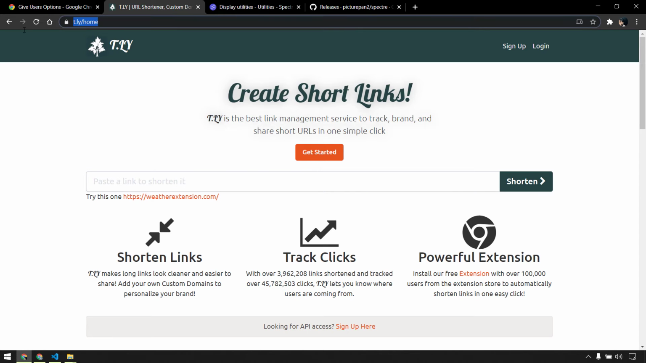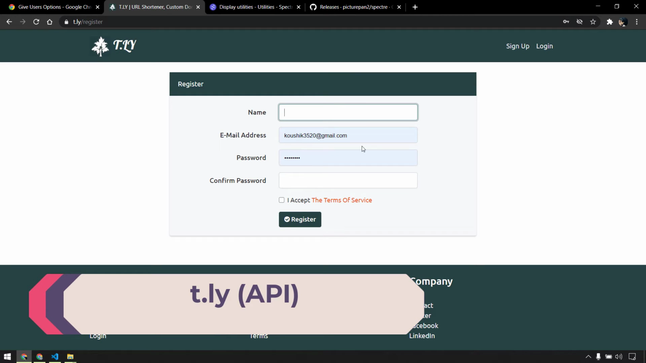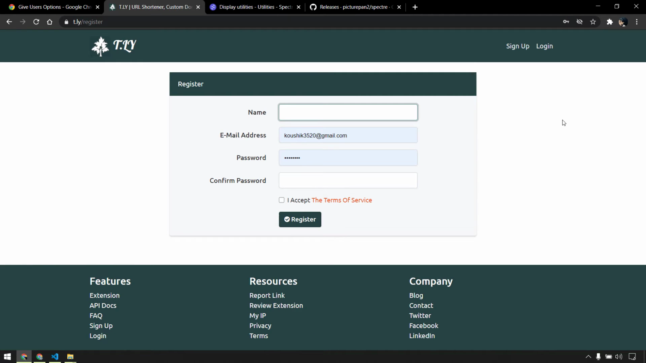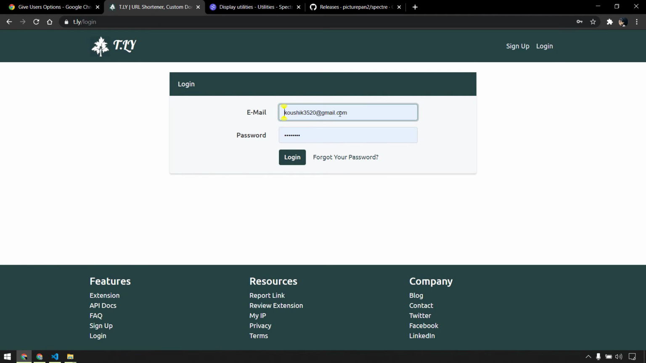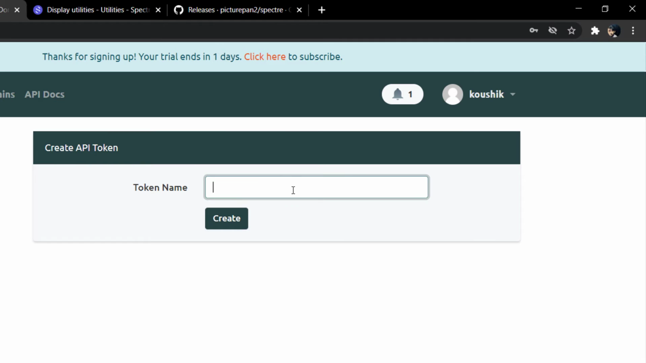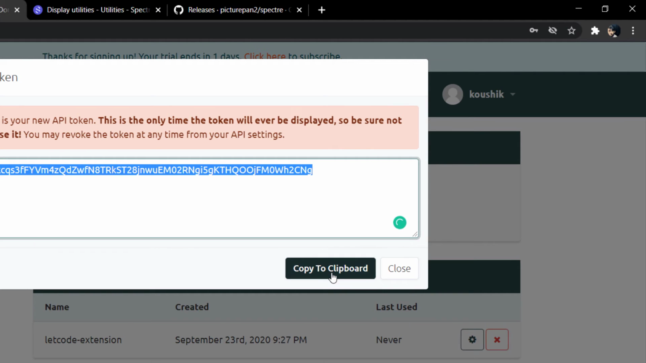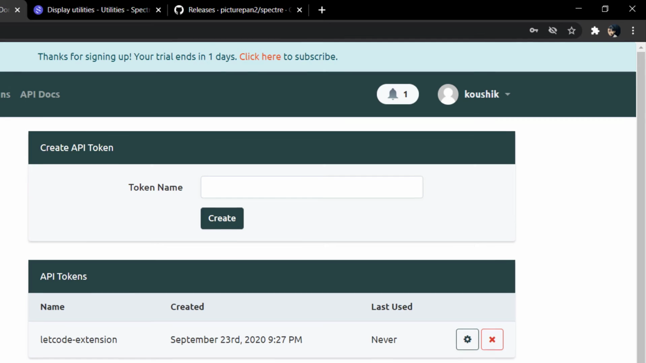So t.ly/home. If you go to this, of course, you have to click on sign up and give your name, email, password, and register. You will get an email, just confirm, and after that, you can log in. So enter your email and password and click login. Once we are logged in, we have to click on generate API token, and it is going to ask you for a token name. I'm going to say LetCode extension, something like that. Just give any name and click create. Now we have to copy this API, so just copy to clipboard and close it.